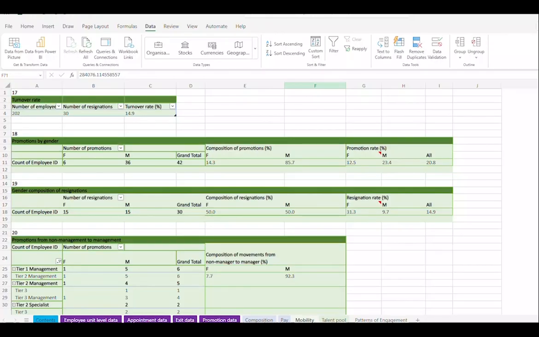Okay, so now it's time to take a look at our mobility data. So if we remember the metrics, we're looking at resignations and promotions to management. And the first one we're going to look at is our turnover rate. So overall, the turnover rate for all employees is 14.9%. Then if we look at our resignation rates down here, so by gender, the turnover rate for women is 31.3%, whereas for men it's 9.7%. So that's more than 3 times the turnover rate for women.